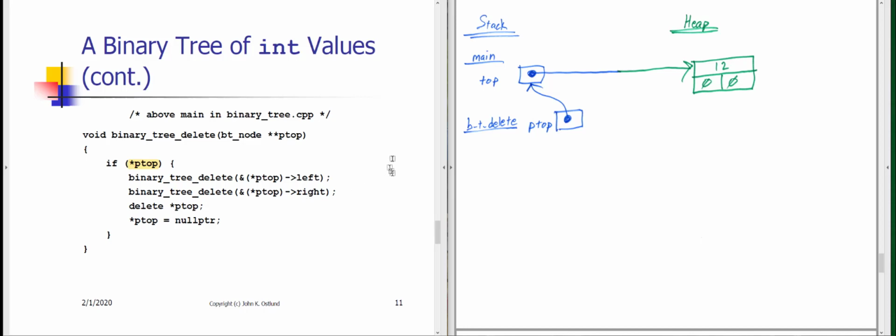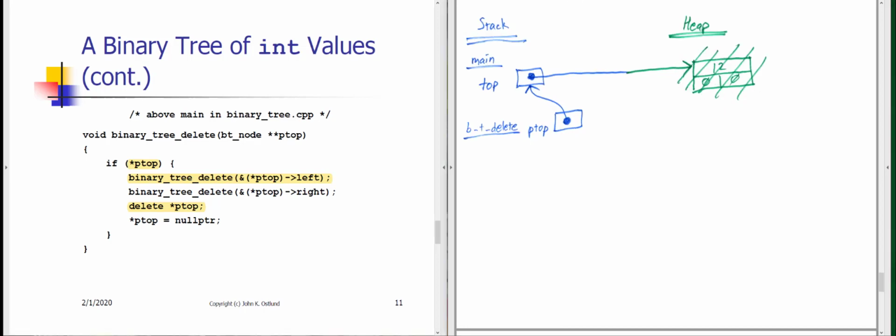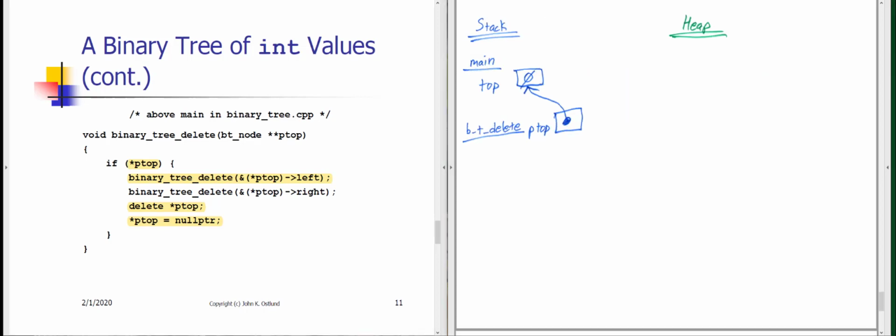All right, well, that original binary tree delete function has just returned from deleting its left subtree. When it deletes its right subtree, there isn't actually anything to do because that subtree is empty. So we come down to deleting star p-top. That's going to delete the node containing the 12. And as a final step, we're going to set star p-top. That is, we're going to set the top variable in main to 0.